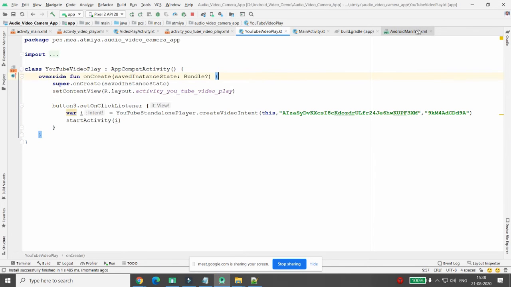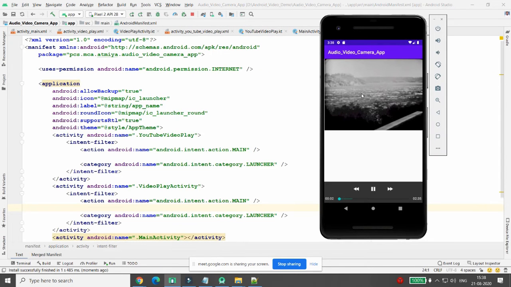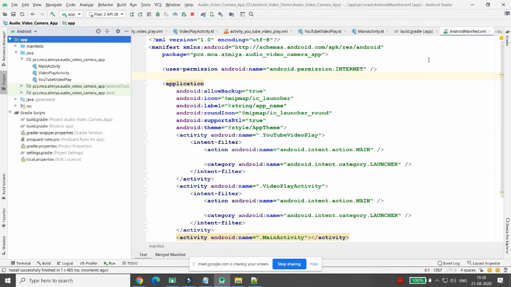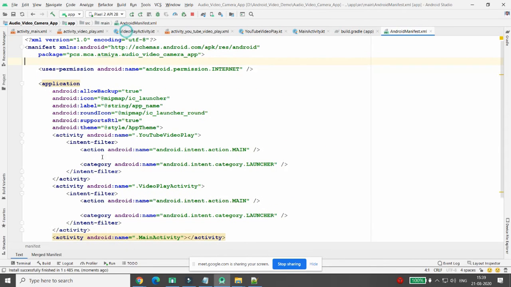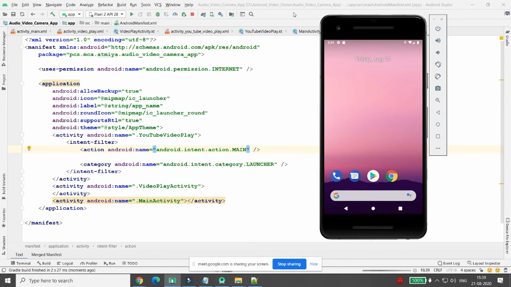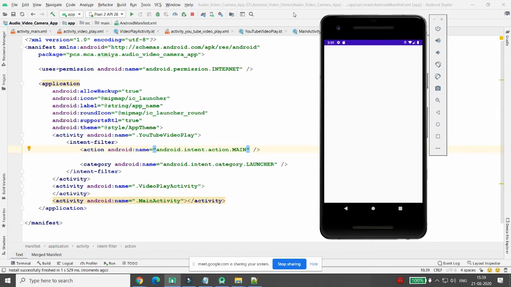But right now it is loading the video of a particular URL, and I don't want to do this. So you can just click on your Android manifest file. Here in the Android manifest file, you can simply remove this intent filter. Why? Because we already added the YouTube video play, and then you can simply execute your application. Now you can see what happens. Whenever you execute your application, it is asking me to play the Ganesh Aarti.